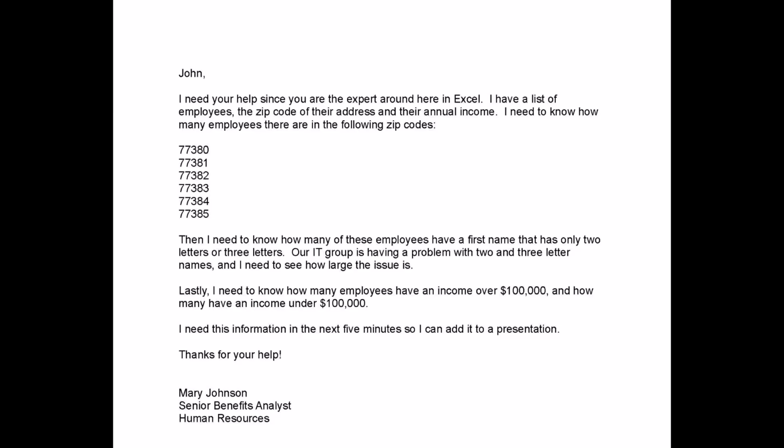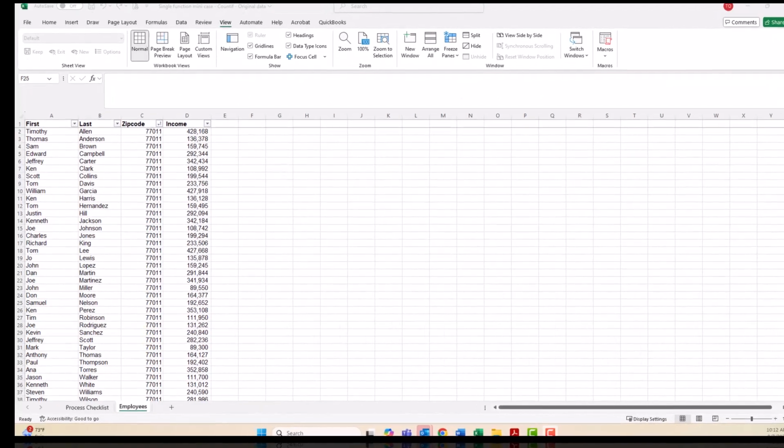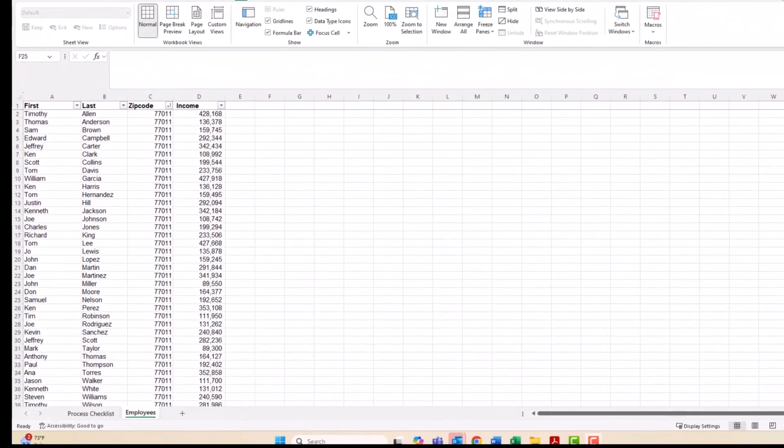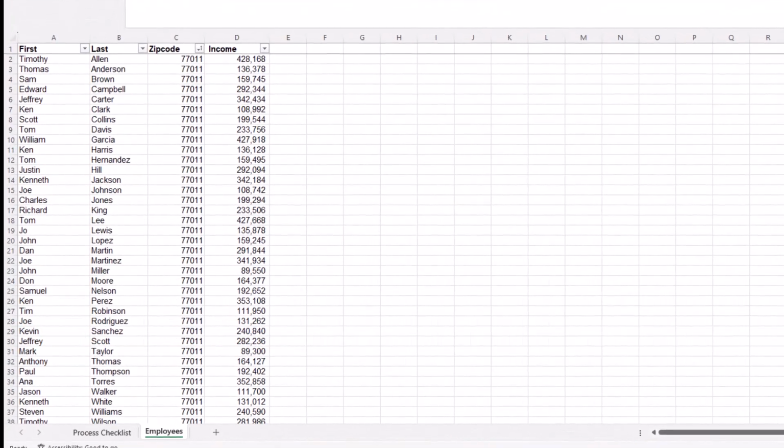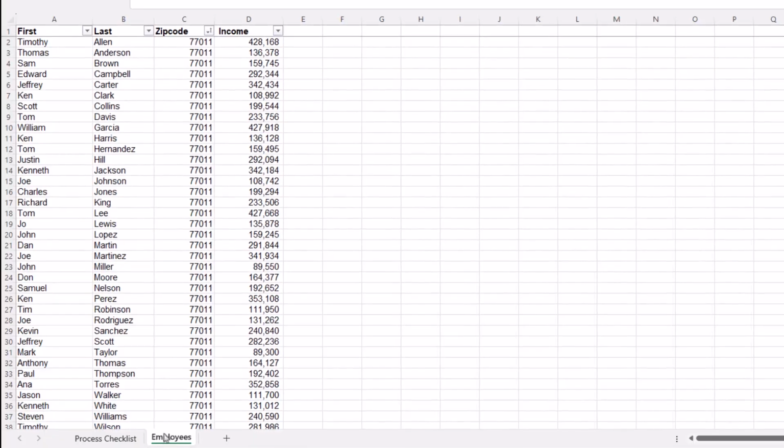All right, so that's our case study. That's what we need to find out. And so let's take a look at the Excel file that she sent to us. So here's the spreadsheet from Mary. You can see it's got first and last name on it. It's got a zip code. It's got income. You can see that she titled her tab Employees.